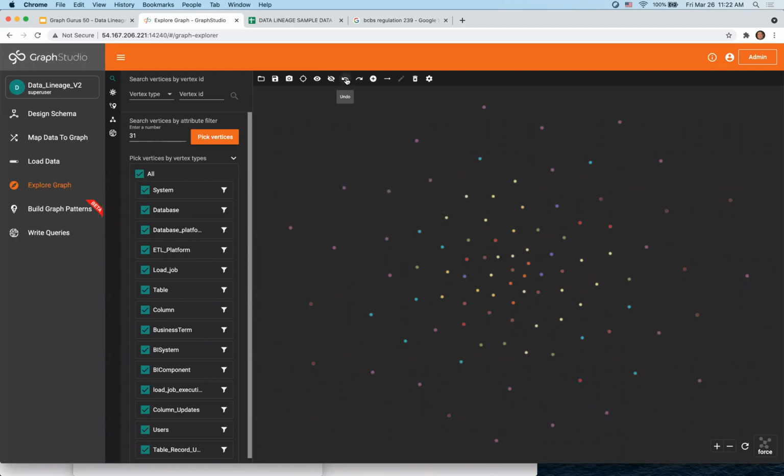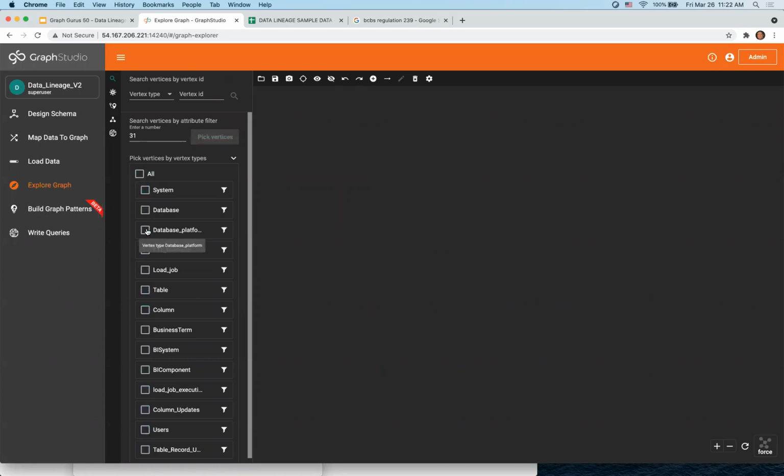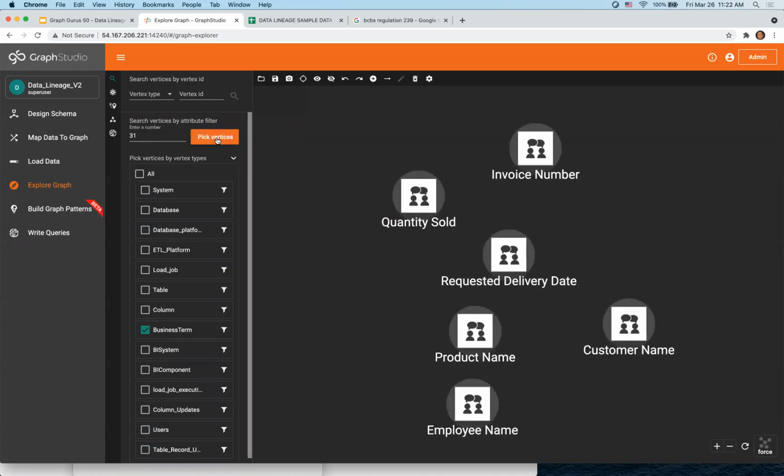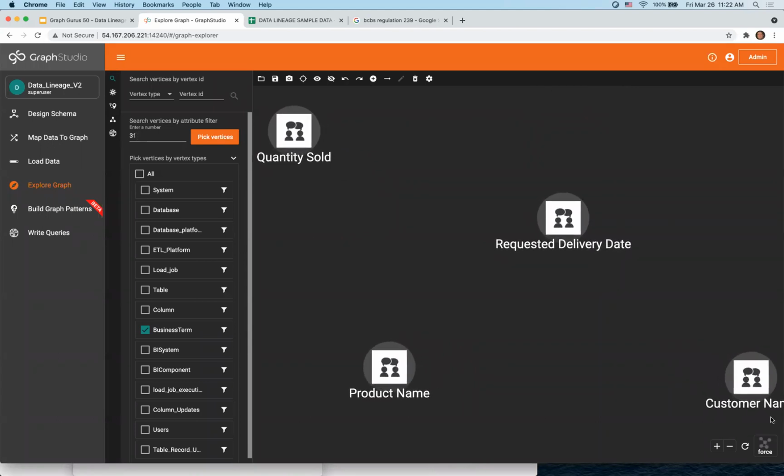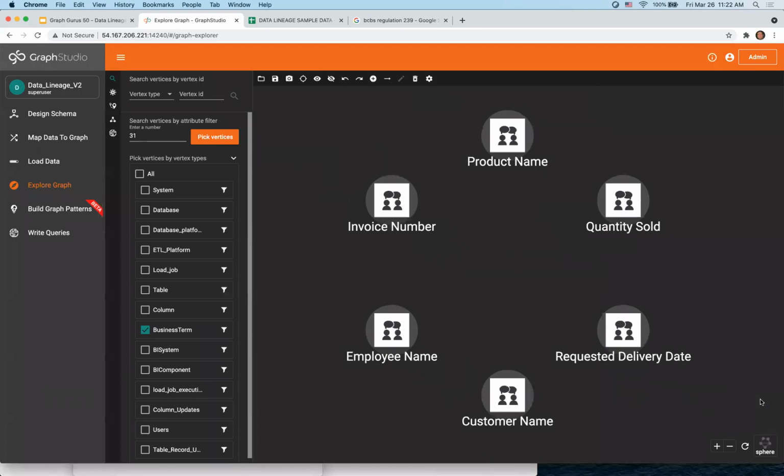But let's focus in on some of these. Let's unclick all and then choose instead business term. So now if I do pick vertices, it'll pull back up to 31 of those because I specified 31 over here. I can change my view of these a little bit and see it on a single screen arranged very nicely. And we'll do that several times as we go along here. So in this case, we've got these different business terms. So we're starting there at the business view of our data pipeline.